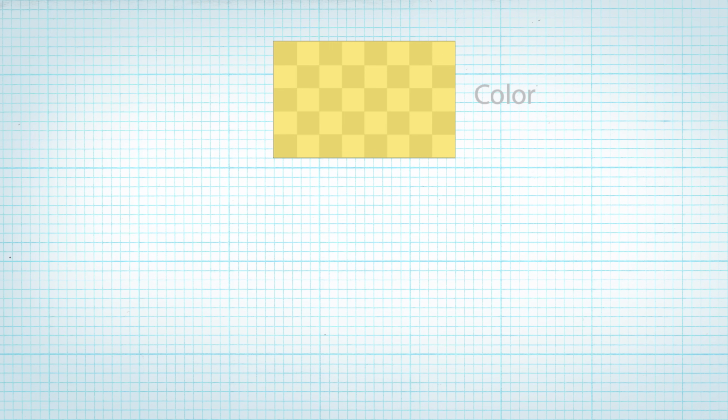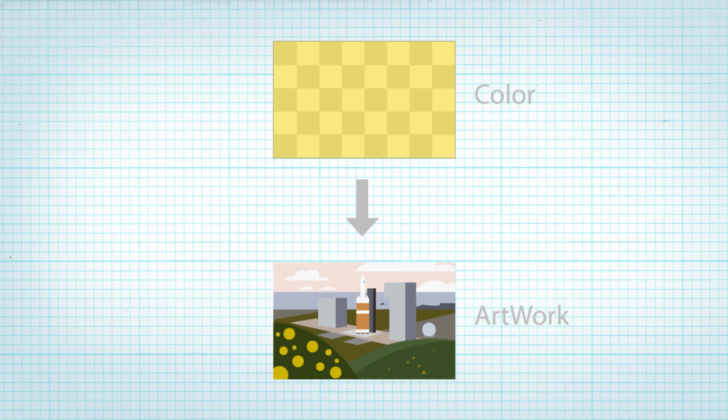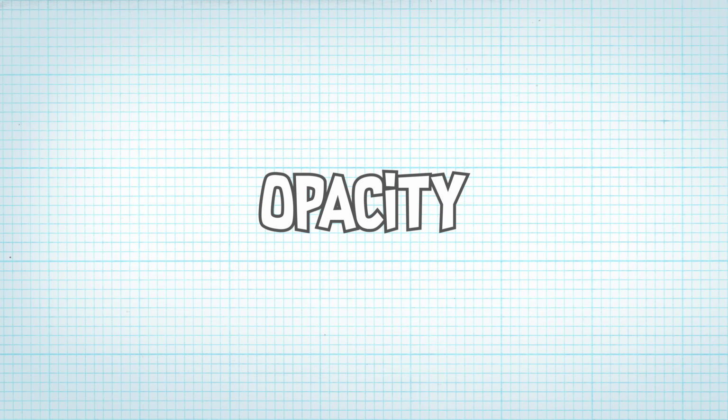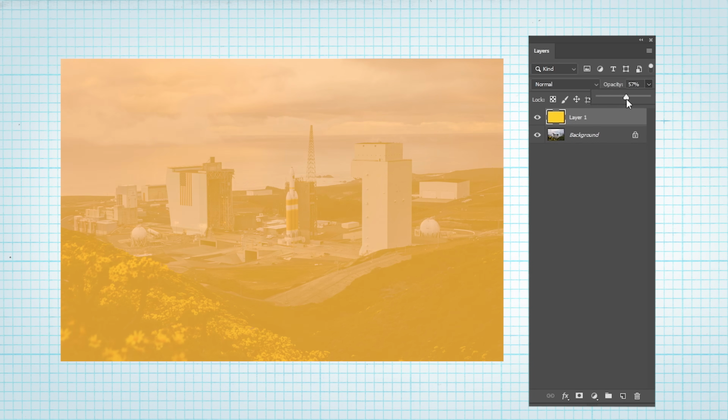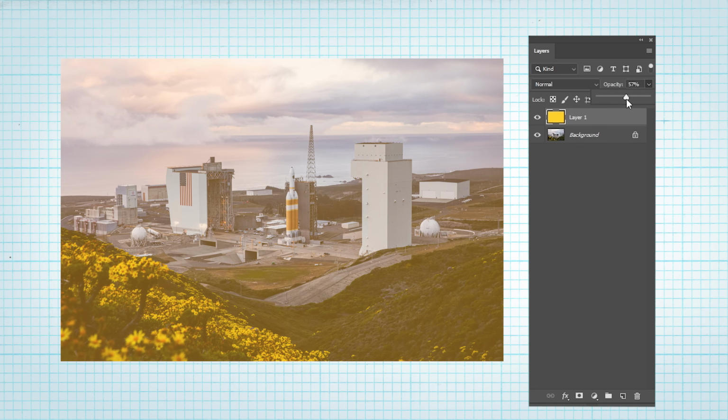You can play around with layer blending modes to create interesting effects. Top layers can interact with layers below them in a variety of ways. The simplest is opacity. You can reduce the opacity of a layer here to sort of wash out the layers underneath with the color of your choice.